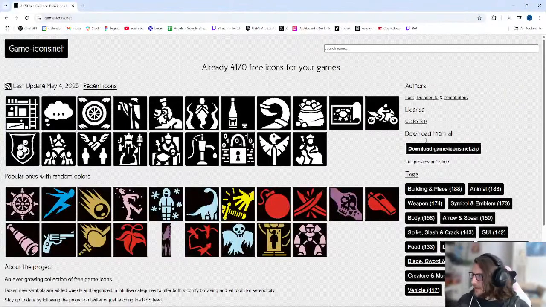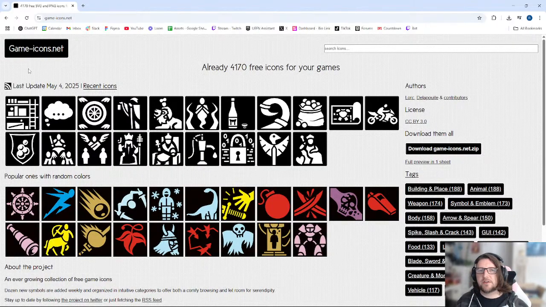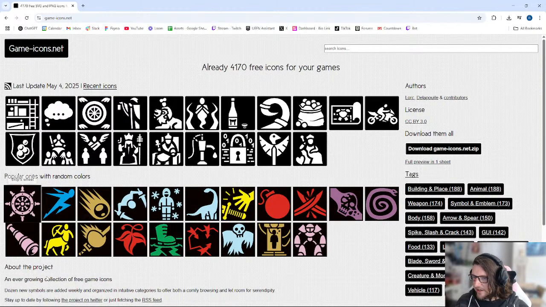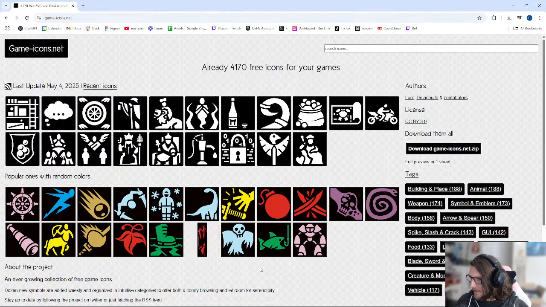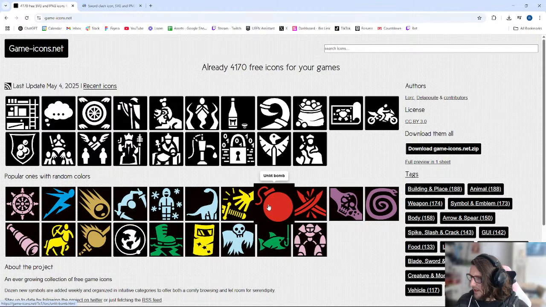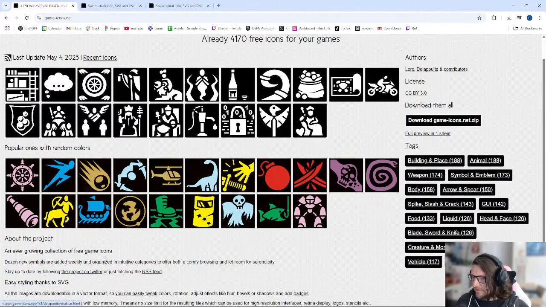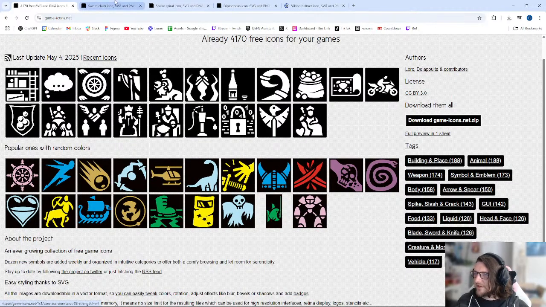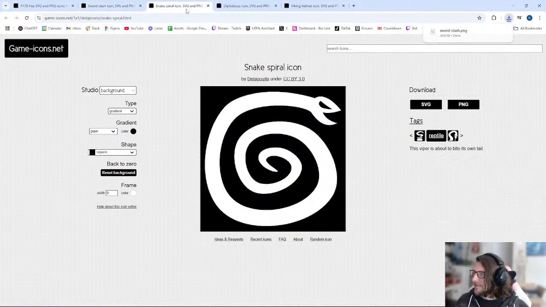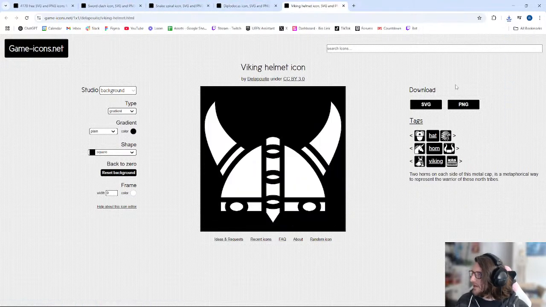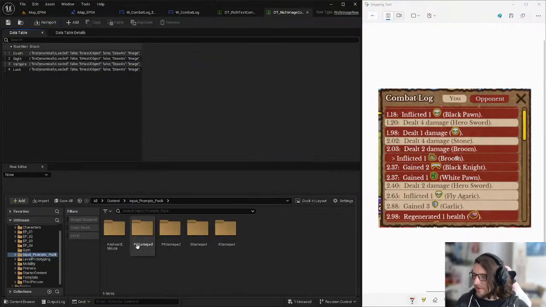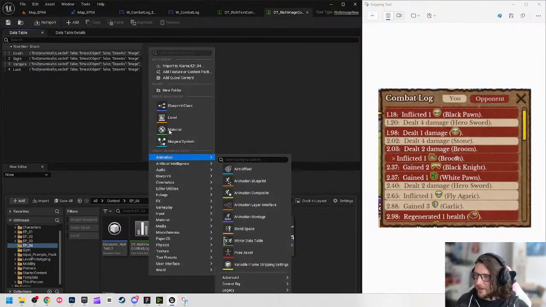So this is a handy little thing. It's attribution based, so my attribution is live here. It's gameicons.net because I'm not actually shipping this. And so we'll just take some icons from here. We've got combat, a snaky thing, popular ones with random colors, the dinosaur in the helmet. So let's save these all as PNGs, and then we'll just import those into our folder.